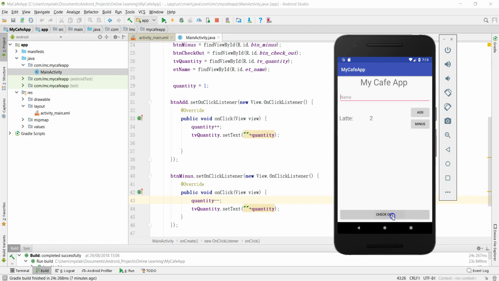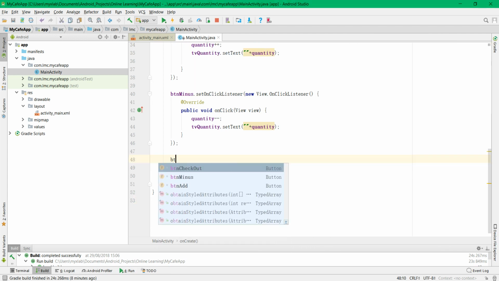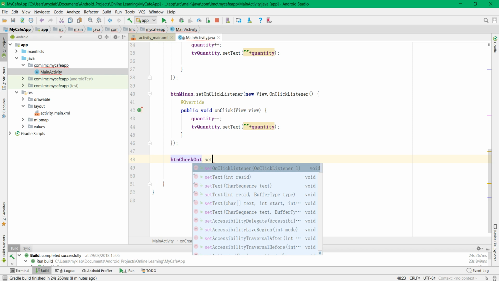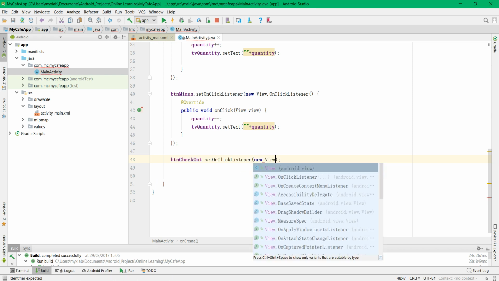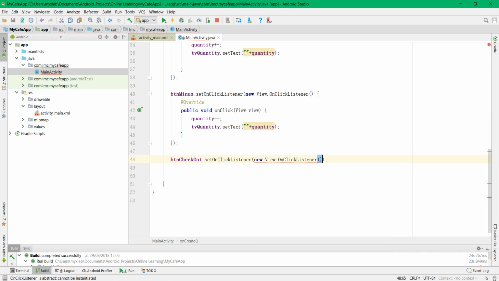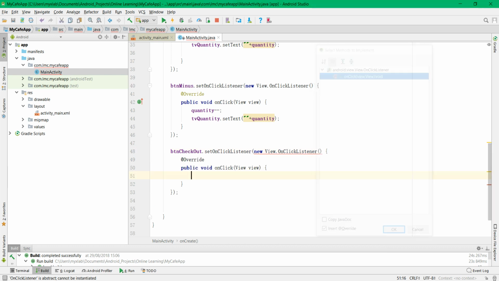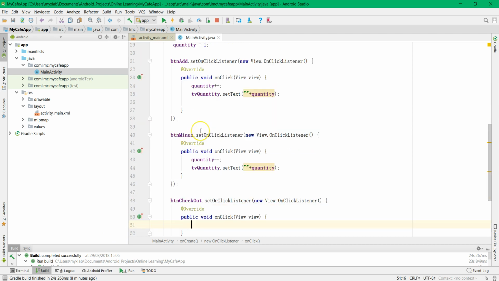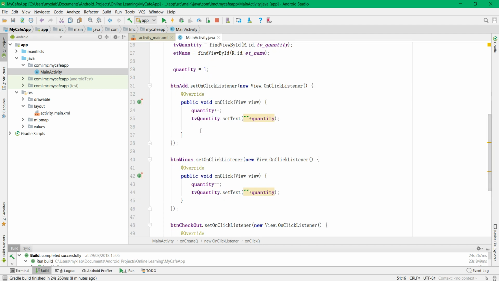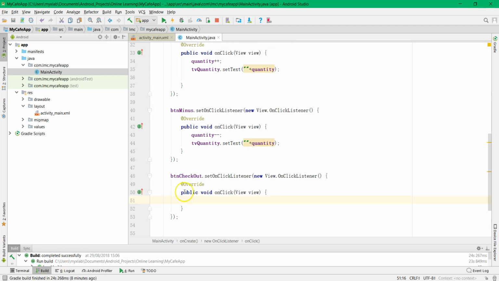So we are going to implement the checkout button event listener. To do that, we declare buttonCheckout.setOnClickListener new View.OnClickListener, and then hold the Alt and Enter key to implement the method. So what we are going to implement here is when the user clicks the checkout button, we will give back the information about the quantity and the name they have keyed in the edit text box using the toast message.